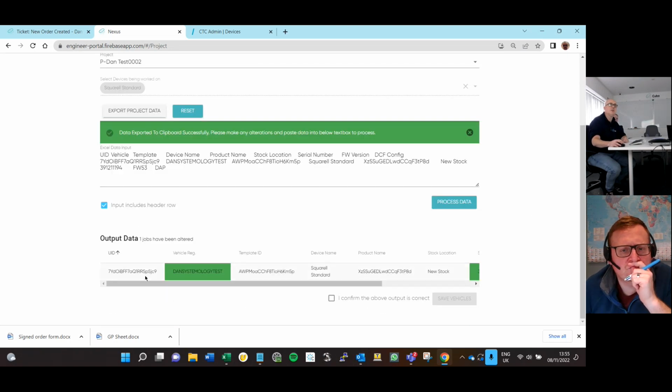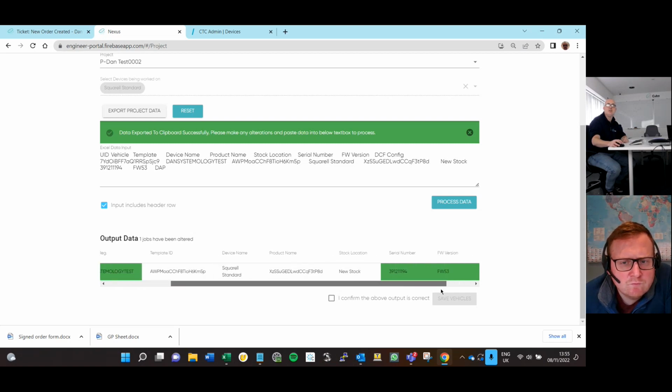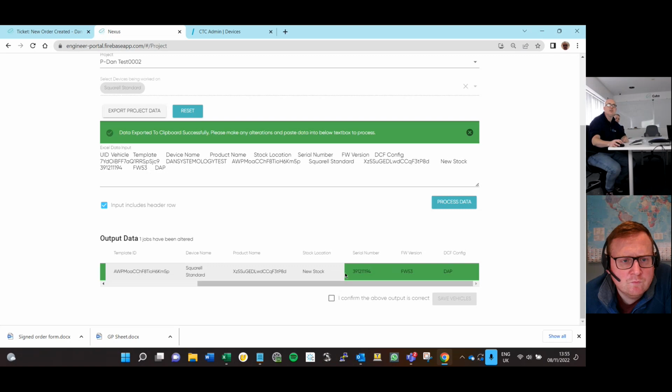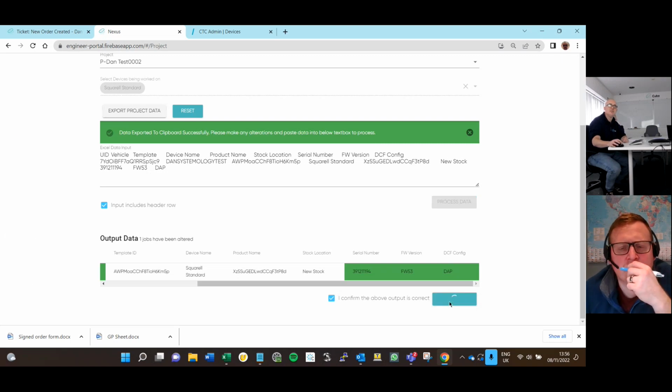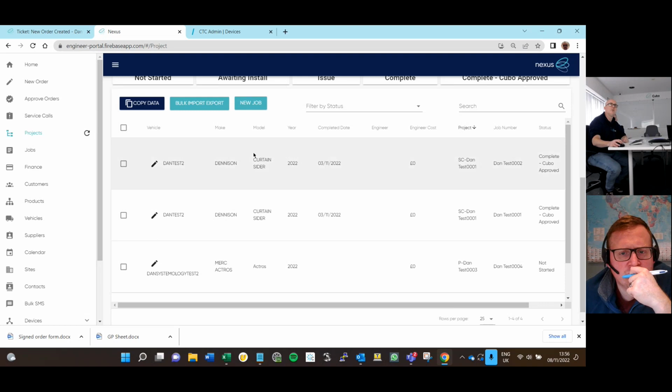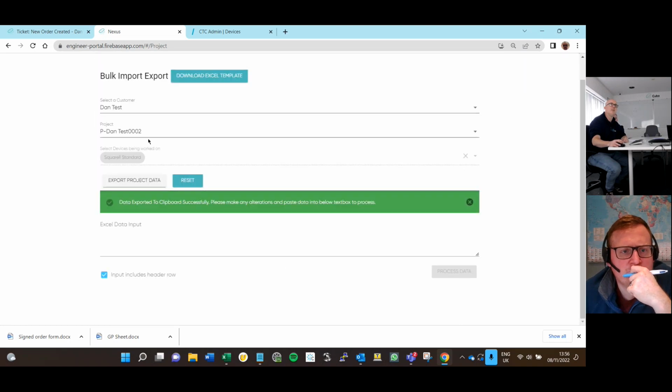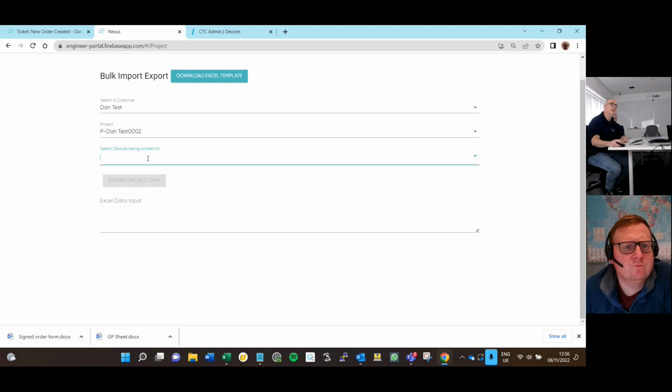This now brings down the other window here, which we have a quick check on all the stuff we've just done. All highlighted in green there. So there's a serial number, firmware version, or data that we've added on the document. We can confirm that's okay. Select and save vehicles. So the Squirrel is now imported. We have to re-import the CalAmp now. And reset this.